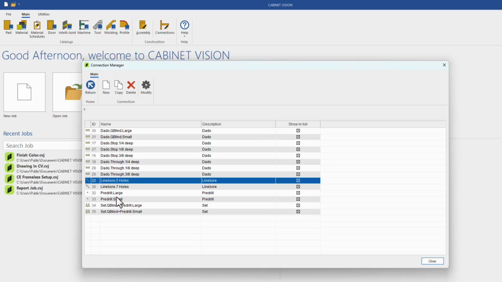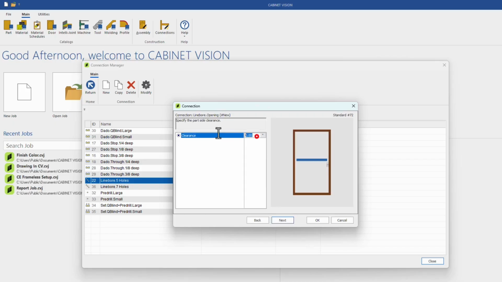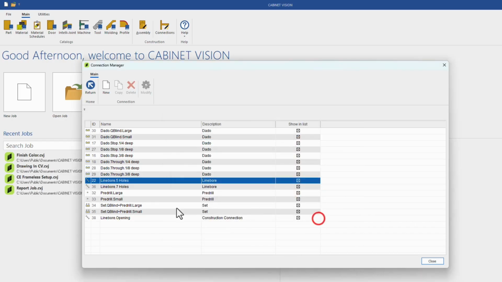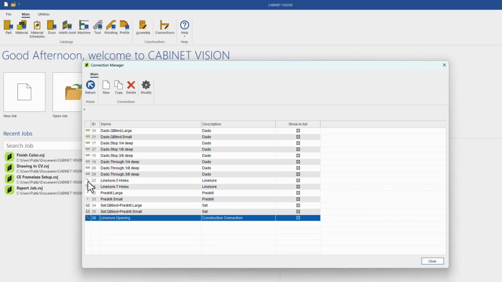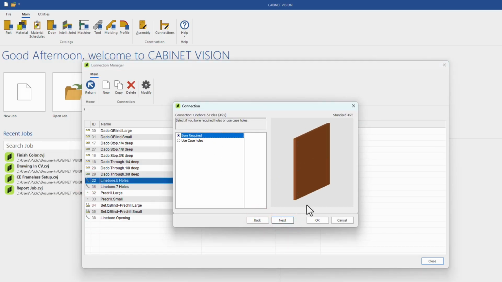Now, what if I'm doing bore by opening? Should I have a connection created? I'll just call it line bore opening, make it a line bore type. I could set my clearance. And then there's this option that says use case holes. So if I'm doing bore by opening, should I use the case holes or should I set it up with the bore required? There's two main areas where this is controlled, so I'm going to go into a job to explain this further.